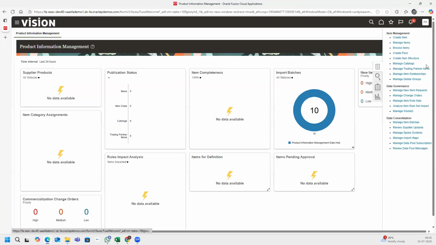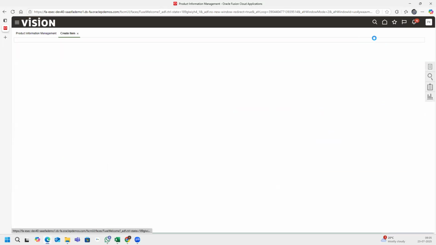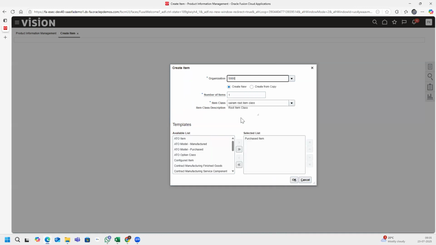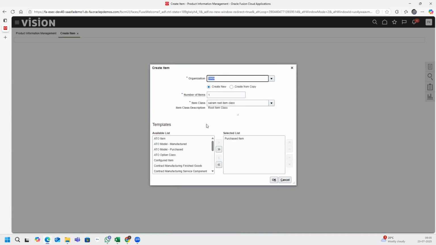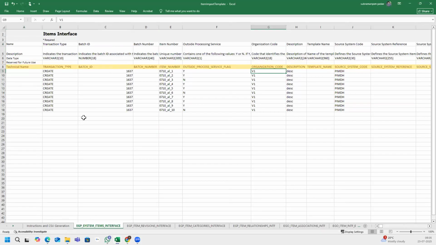So we can go click here, create item. So we are selecting the organization, that is the master organization. So this is our master organization. So we are going to the first tab. So we are doing the creation process. We can do create, update and sync process. So here I am doing the create process. So we are doing creation.